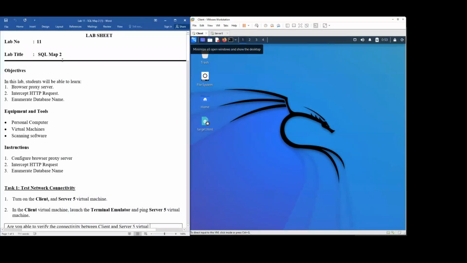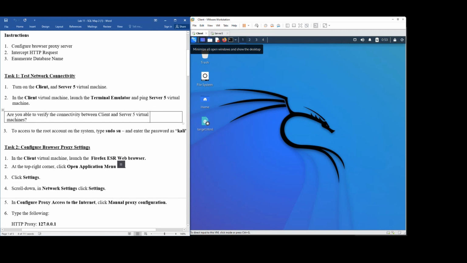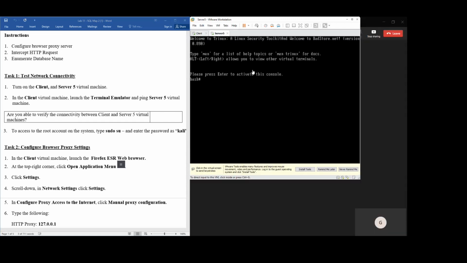Hello guys, today we are going through lab number 11 on SQL Map 2, a continuation from lab number 10. In this lab, we are continuing to use the Burp Suite as a proxy server, and then we will try to intercept the HTTP traffic, and use that to enumerate the database inside server 5. To do that, we will need to switch on our client machine, which is this Kali Linux. And we will also be using server 5, which is this Trinux machine here.